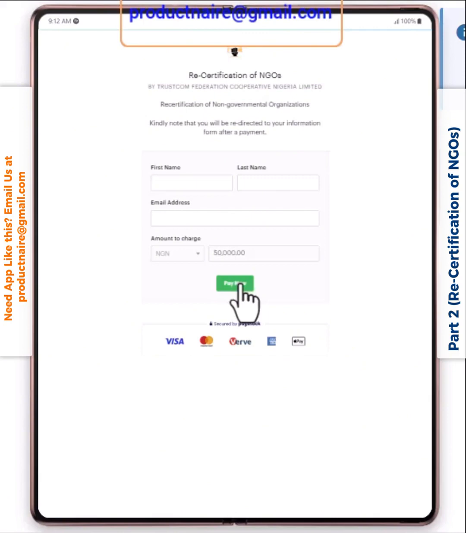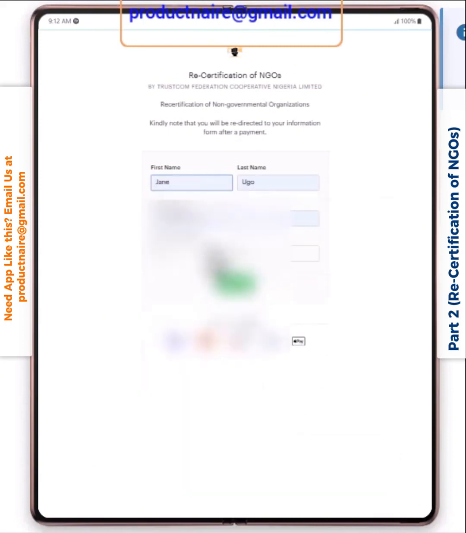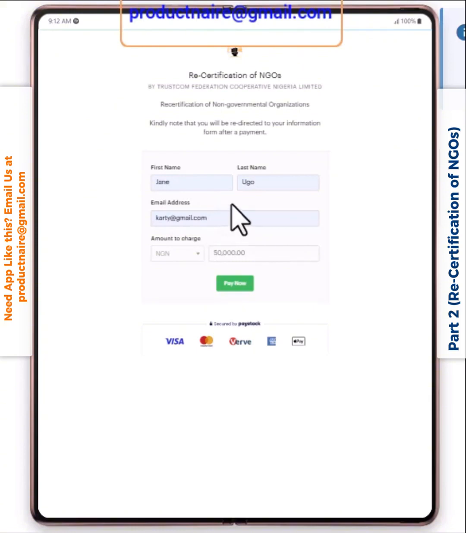Let me demonstrate how to make the payment. By assumption, I am going to put dummy information right here. I put in this name, and assuming this is my correct email address. Please, I want to emphasize this issue of email address. Please make sure you are using an email address that you can log into and check the response that is going to be sent to you by email. This is very important, guys. Please don't skip this. Make sure you have access to your email. Once you have put in your information, you click on pay now.